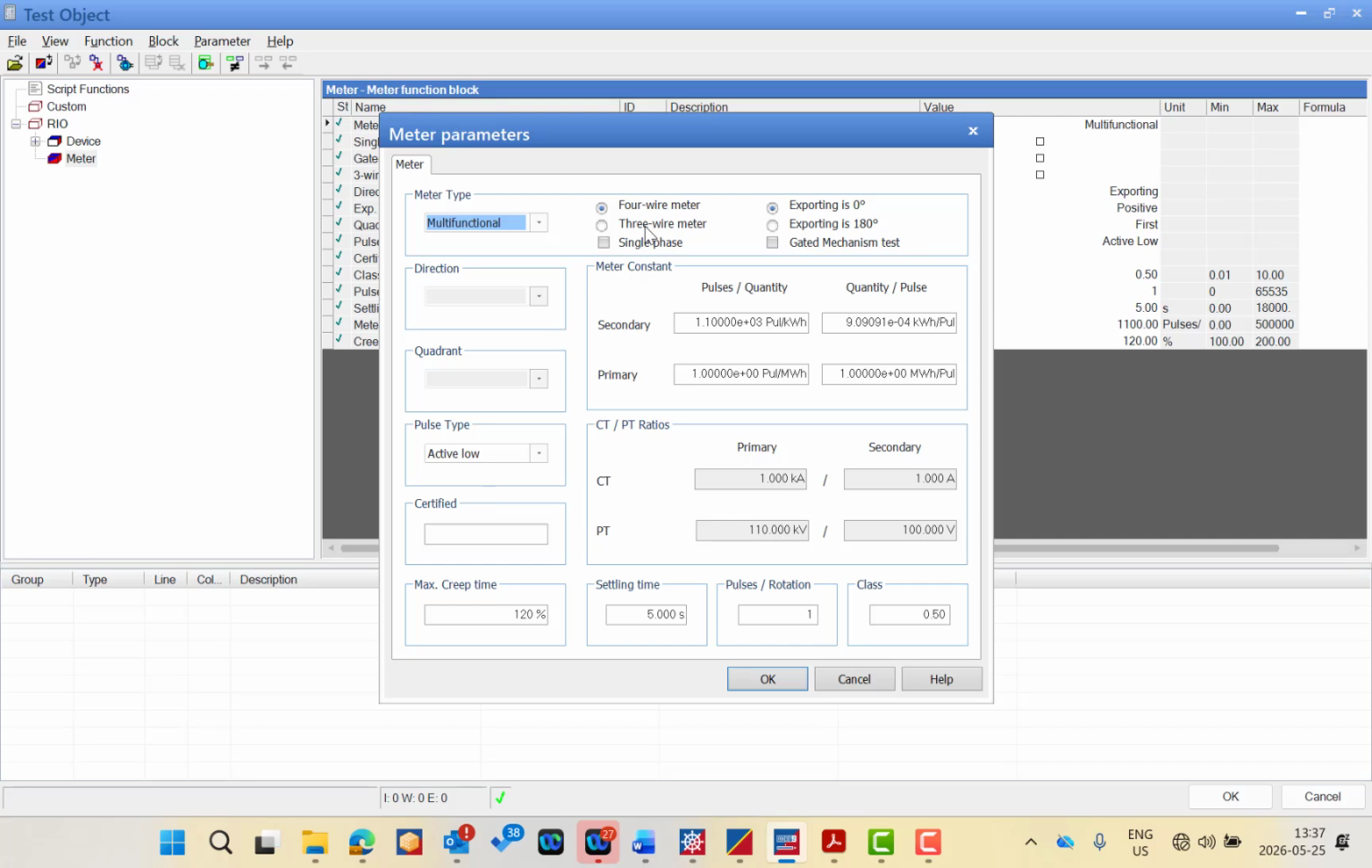So during setup, it's always important to compare the software configuration with the actual meter wiring program. Then we have here a single phase box. If the meter under test is a single phase meter, we simply enable the single phase option here. Once this option is activated, the meter module automatically changes the operation from a polyphase mode to a single phase mode. This means only one phase will be used during the test, and several settings related to a 3-phase operation will automatically become unavailable. In practical applications, this option is commonly used for residential single phase energy meters.